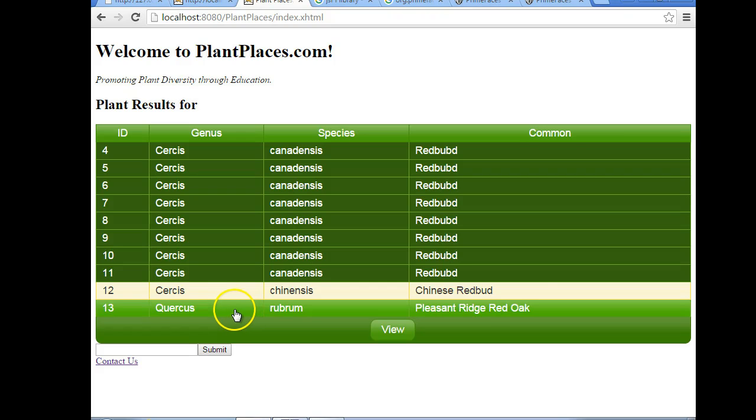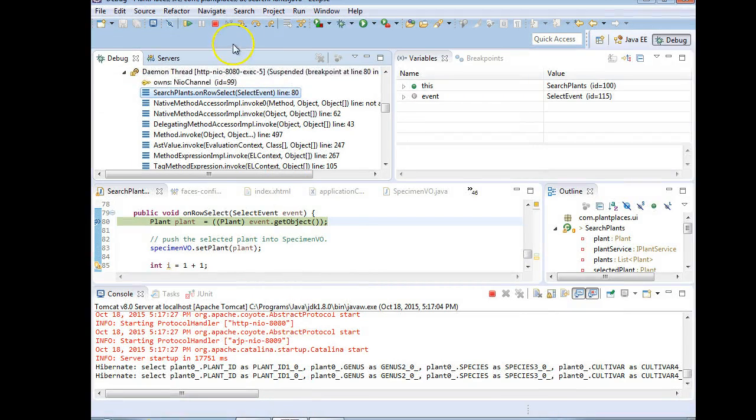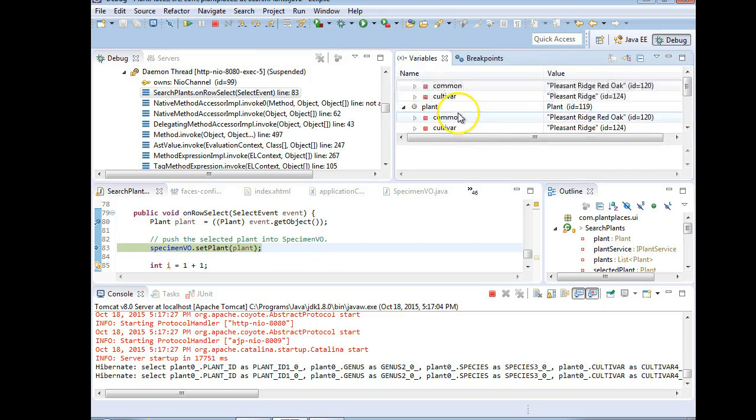And with the page deployed now, let me click on 13, the Quercus rubrum. It's going to take us into debug mode. Okay, plant, let's look at the debugger again. And Pleasant Ridge Oak, I just made that one up, but Quercus and rubrum, sure enough.